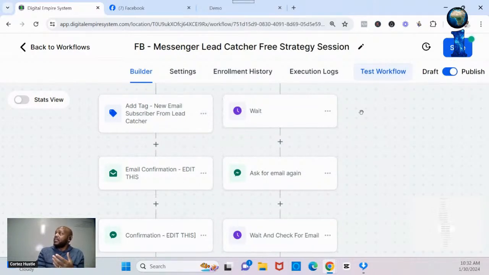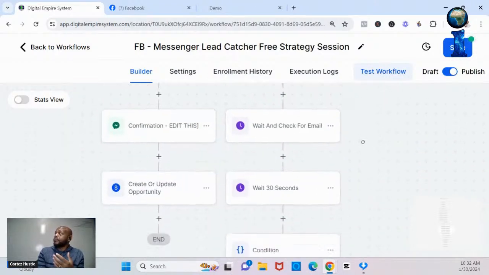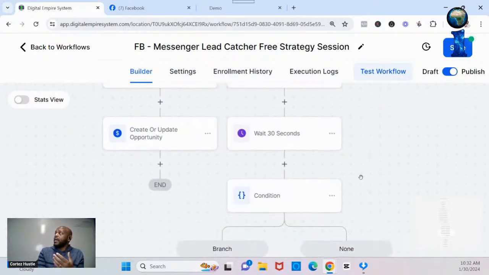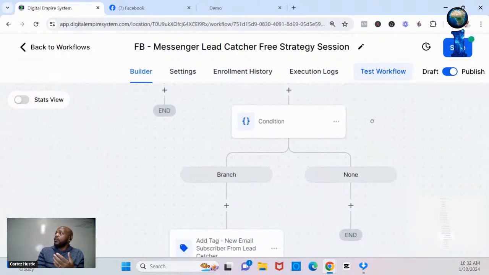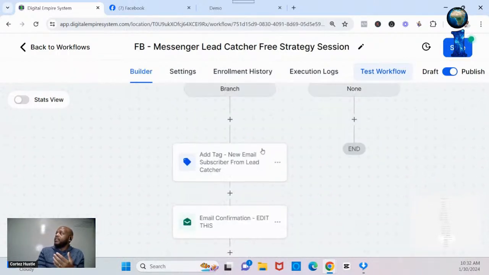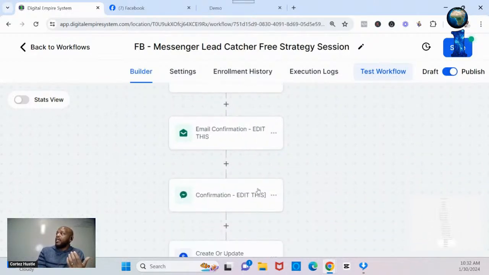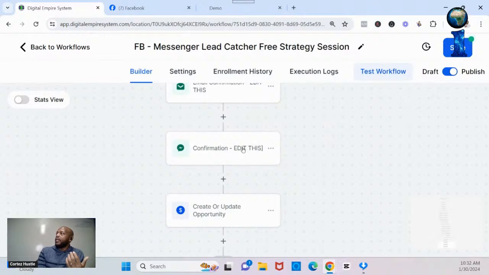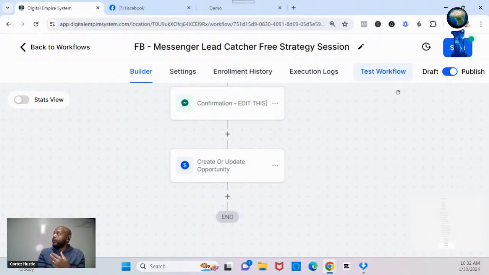If they didn't, then we're going to ask for it one last time, and we're going to wait, and then ask the question, did they send it? If they did not send it, that's the end. If they did send it, we do the same thing. We tag them, we email them, and we confirm that we received it, and then we're adding them to a sales pipeline so our sales team can make sure that the appointment is booked and they can get the appropriate person queued up to do the demo.